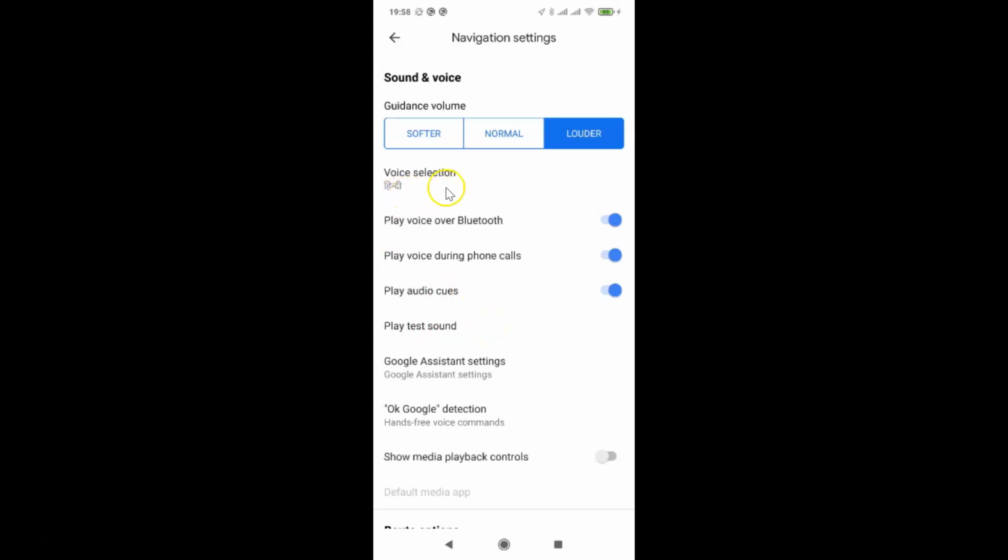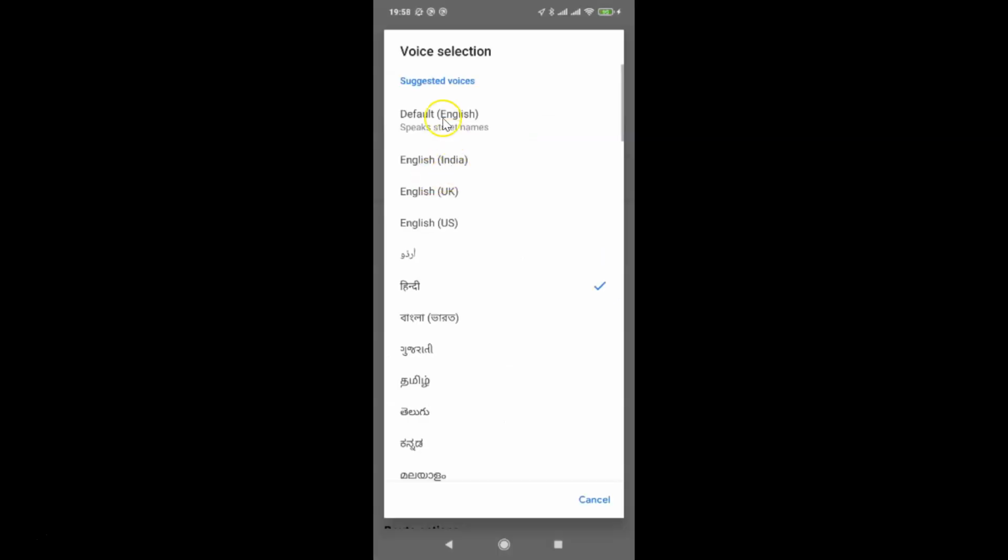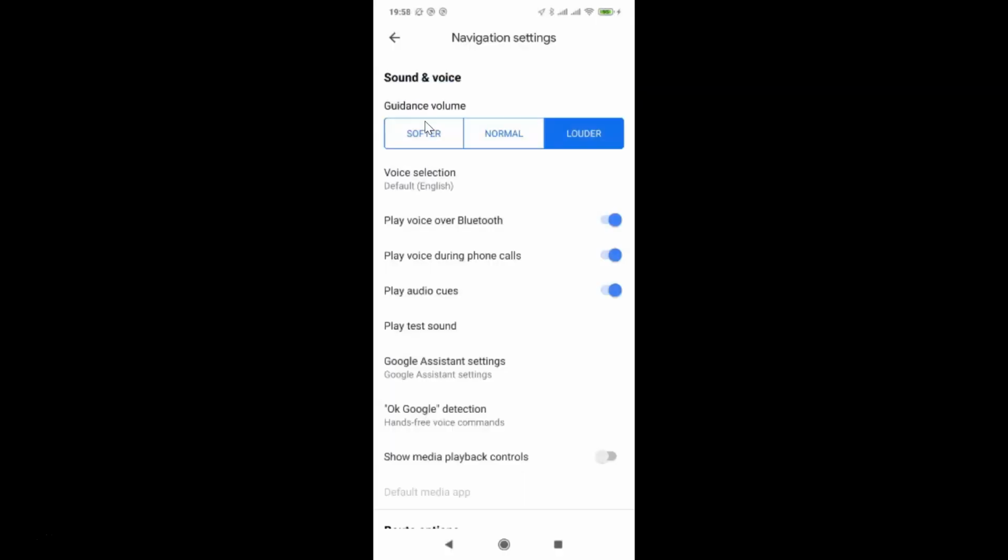And again, suppose if I want to change this to default English, then I need to tap on this voice selection. Let me tap on this. And here I have this default English. I need to tap on this. And you can see it's now selected. And if I tap on this play test sound, you can hear the preview of that.